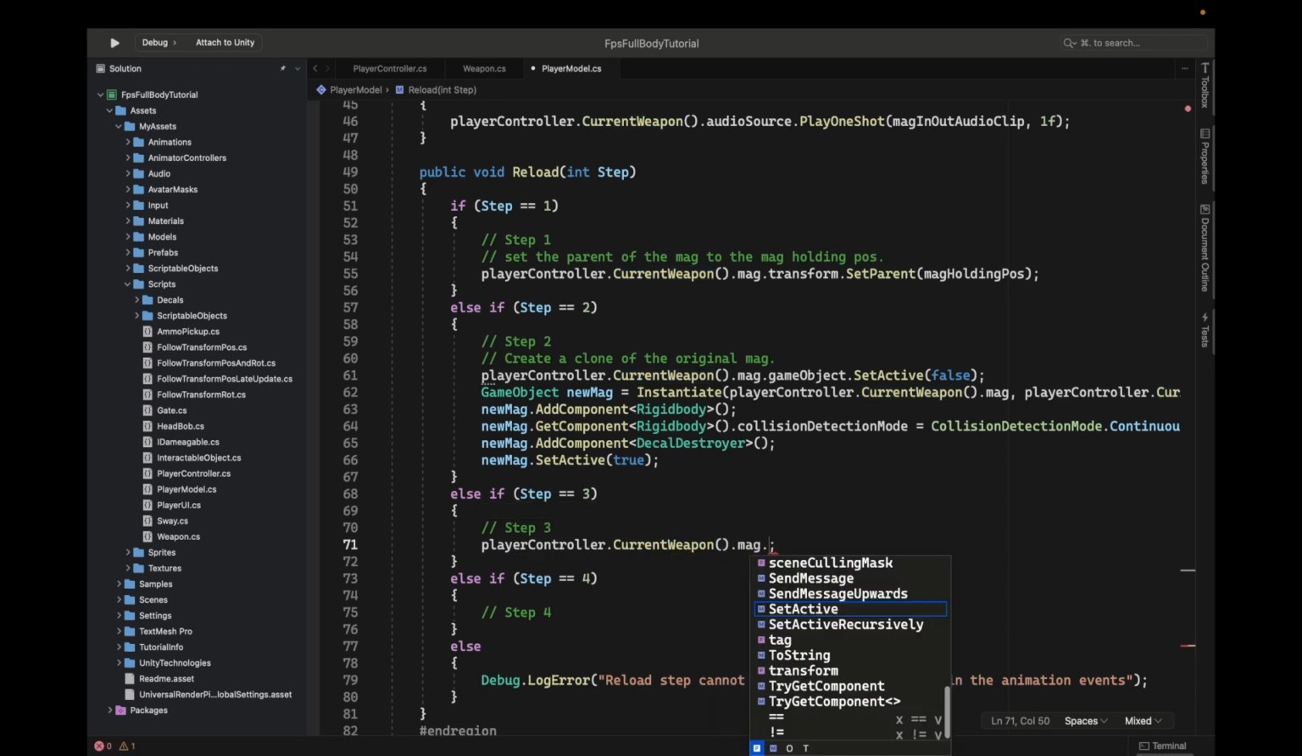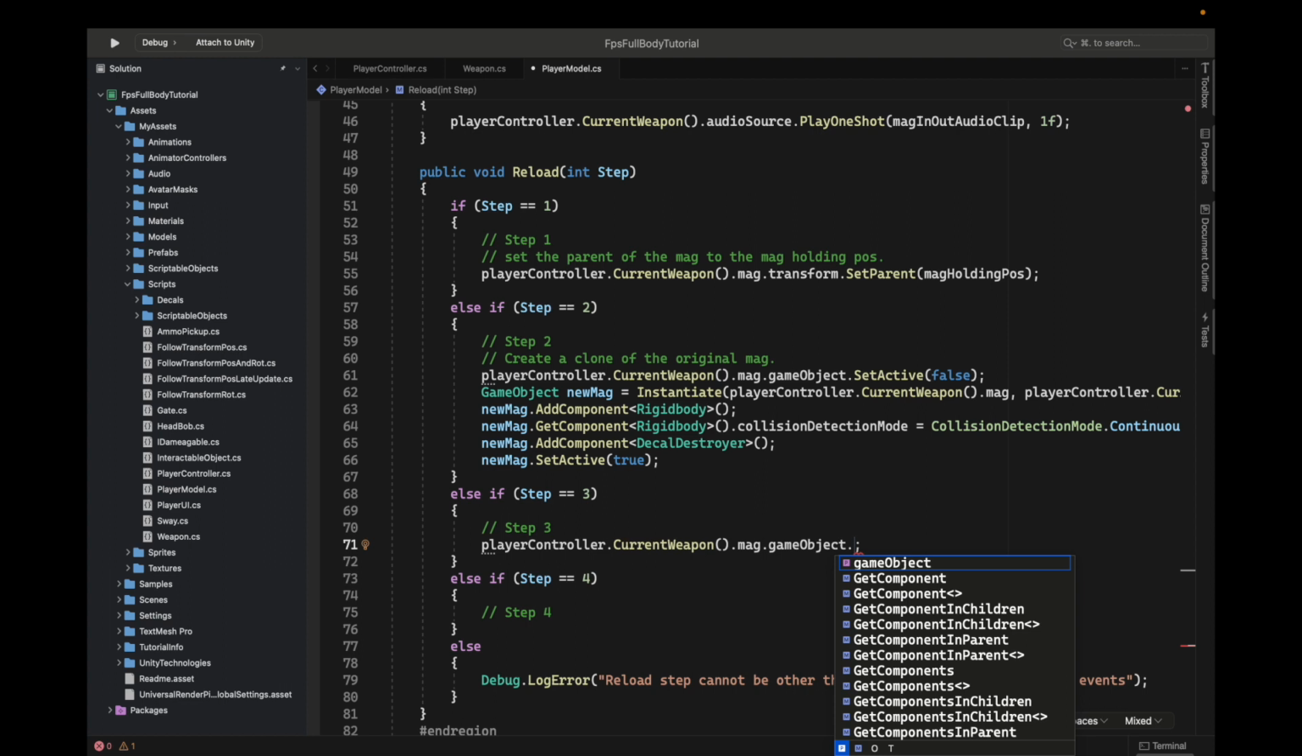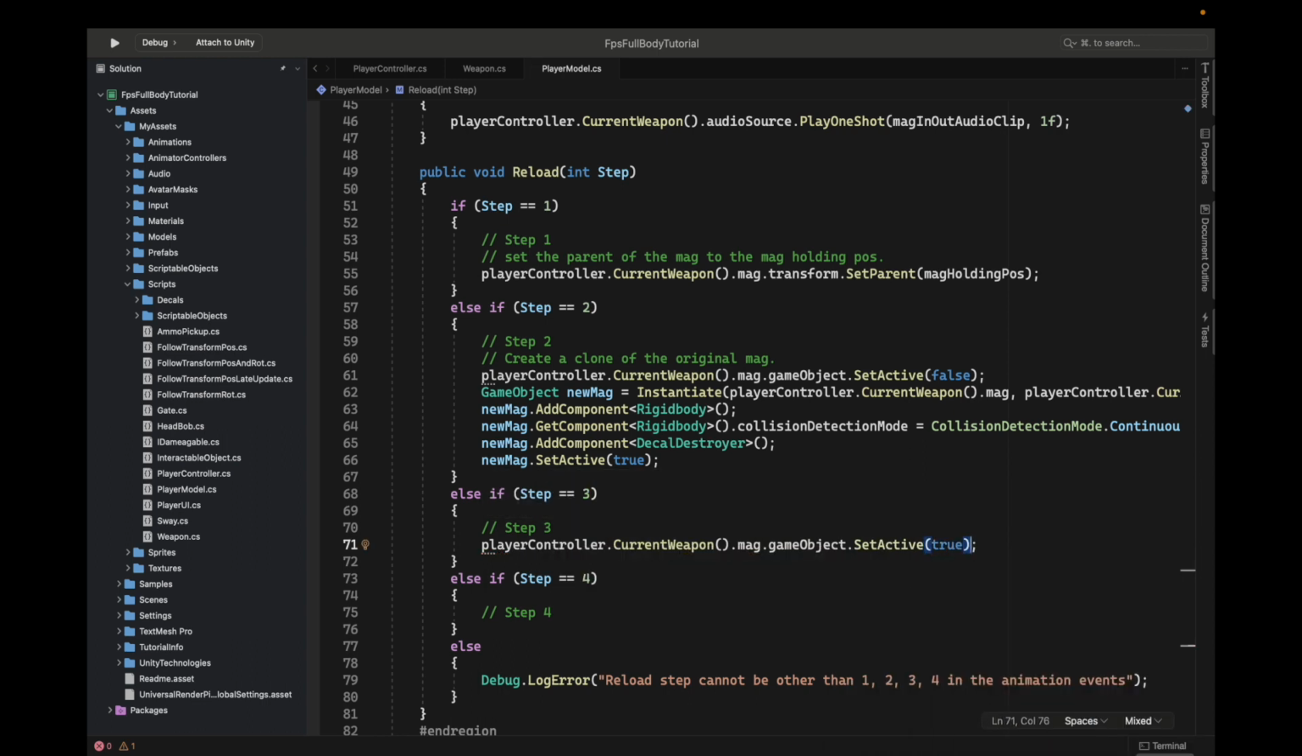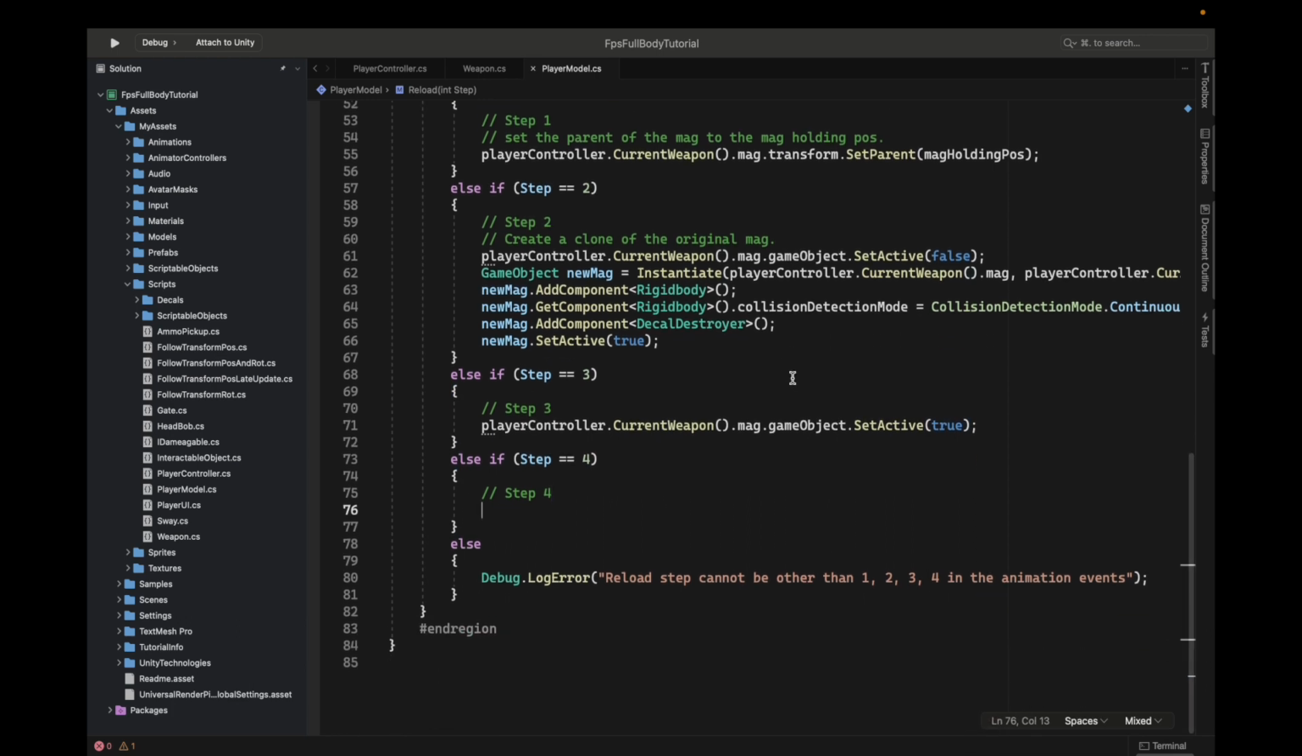So now we can do playerController in the step 3. We have to actually just enable the original mag again. So .mag.gameObject.SetActive and set true. That's all for this step again. Then we have the final step.